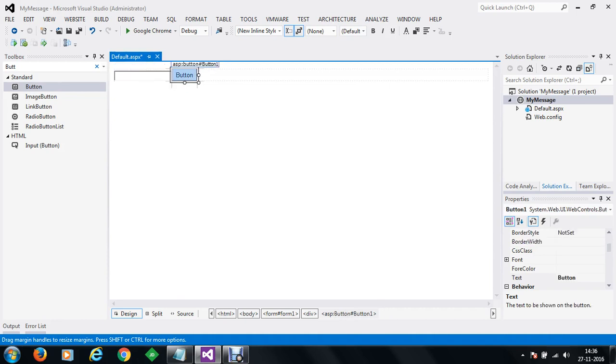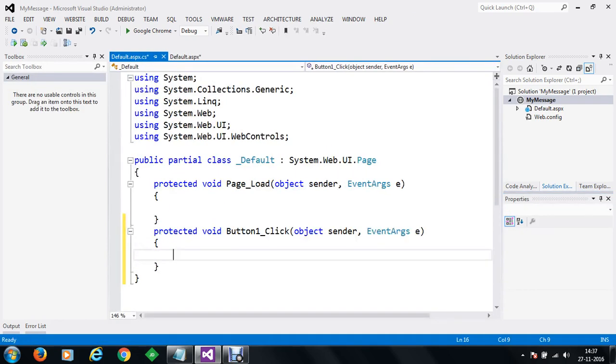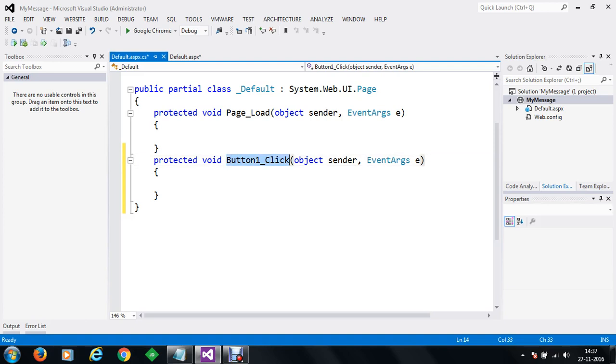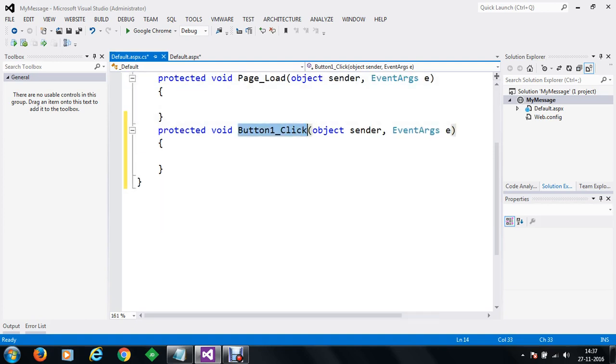Now we are going to add an event handler on the button control. Let's change this button control to Show Message. Let's double click on the Show Message button so that an event handler will be added. The event handler method is button1_click. As soon as we click on the button, button1_click will be executed and the code body will be executed.